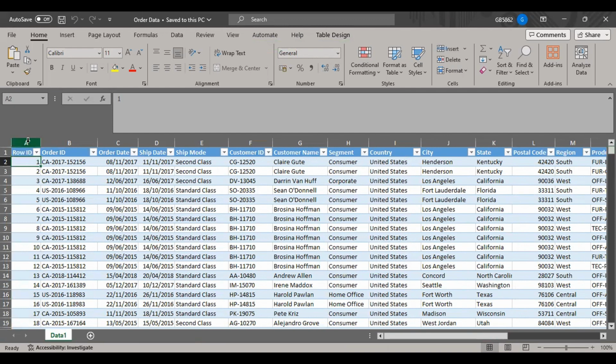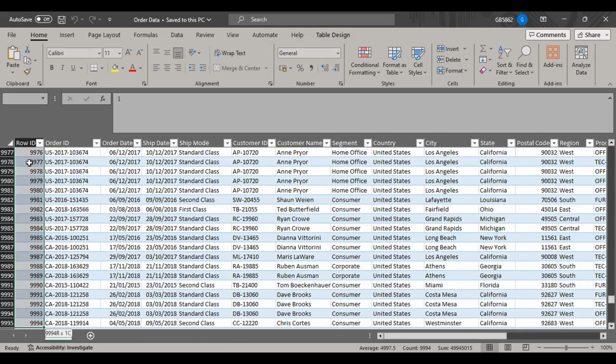So the first column is row ID. Each row has a unique ID, which is serial. You can see this is serial from 1 to 9,994. Each row has a unique ID, and that is how you want to structure data. Each of your rows, you must give it a unique ID. Although not everybody, in fact most people, don't do this. But as a data analyst, that's what sets you apart.